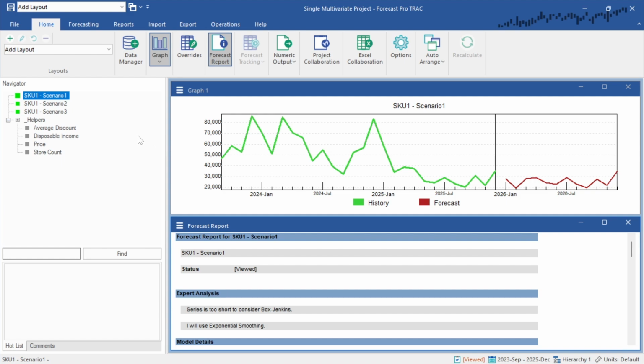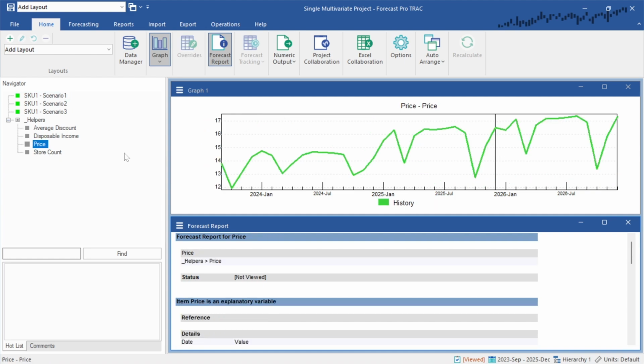So let's take a look at the helper variables that we have. They've brought in 4 different helper variables. Some of them are internal and some of them are external. We'll start with the price. Now, this is actually the price they charge the different retailers. So their list price is roughly $20. But as you can see, the price fluctuates. What they actually charge the retailers themselves, it fluctuates between somewhere around $12 up to about $16.50.